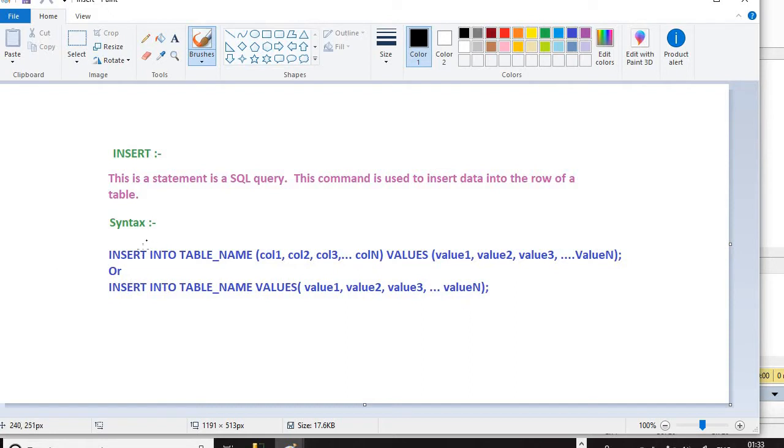So these two types of insert statements we can use for inserting a record. It depends on the condition. If we want to insert all the values, then we can use this statement. And if we want to insert only some values or specific columns, then in that condition, this statement can be used. Otherwise, if we want to insert all the values, this statement will be used.